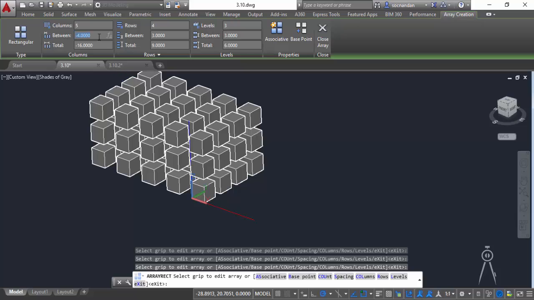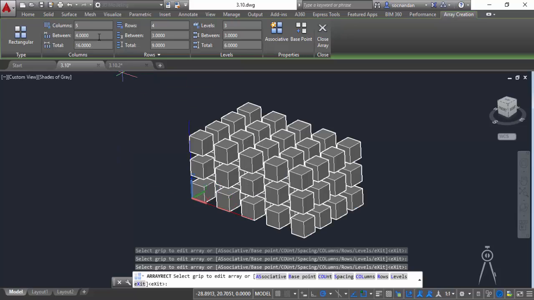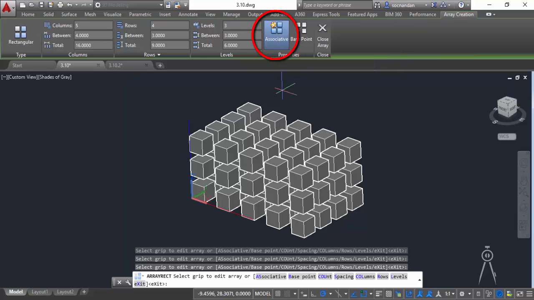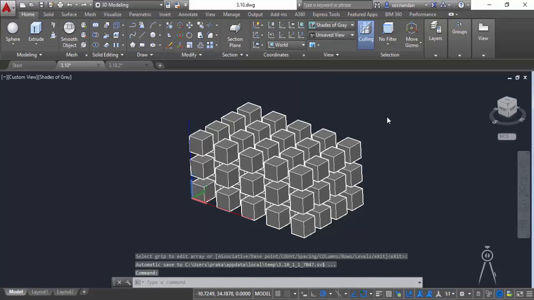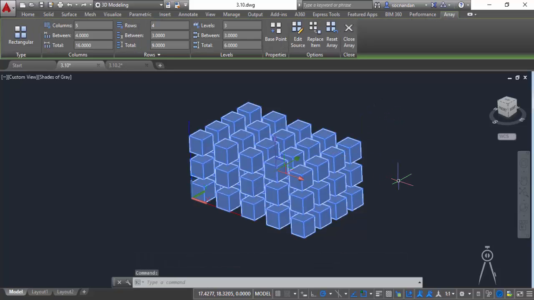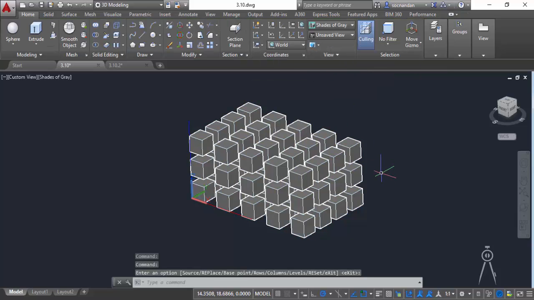Now, if you want to make this array associative so that it can be modified, then make sure this associative option is checked. So let's click on this associative option and click on close array. Now, even when you are out of this array command, you'll be able to edit it just by clicking on any component. Once you click on it, you'll notice again that the array tab will appear and you'll be able to modify these settings again.